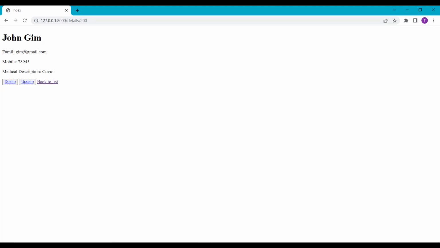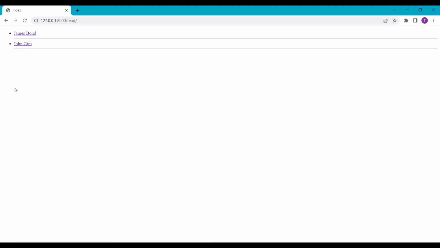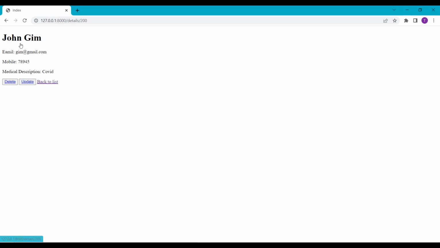So it shows me John Jim as a heading, and in a paragraph it will show me the email, mobile number and the medical description. If you want to go back to the list, you can click on this back to list option. I click on this, it will move back to the list view. So I again click on this.